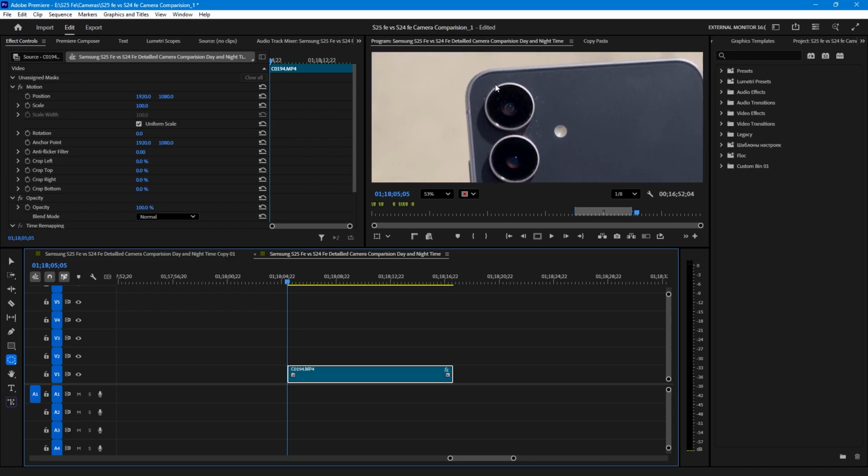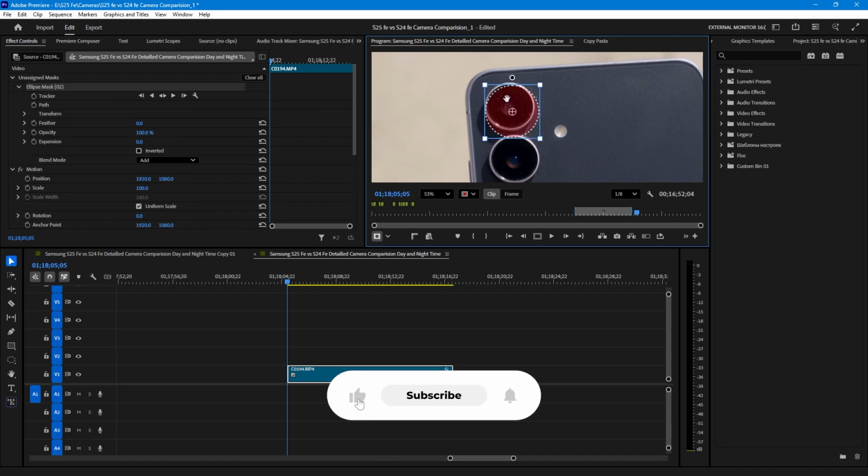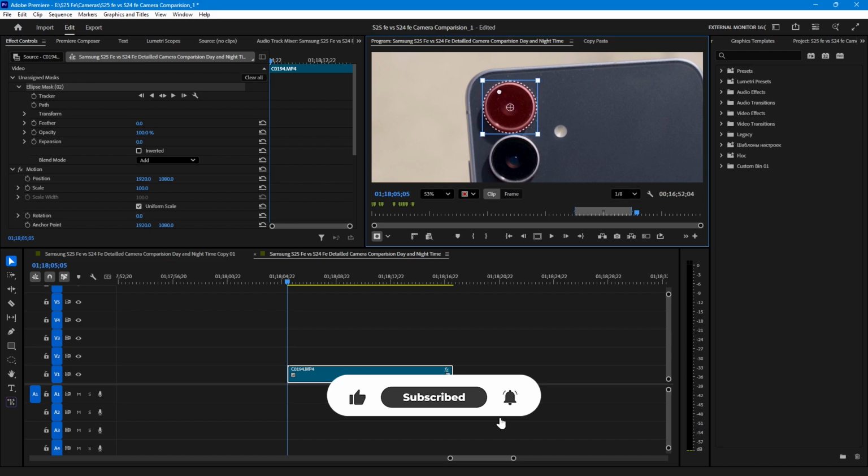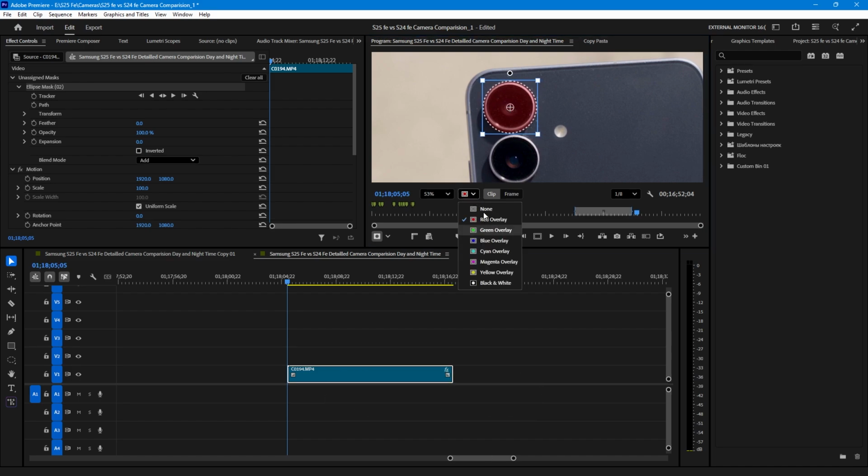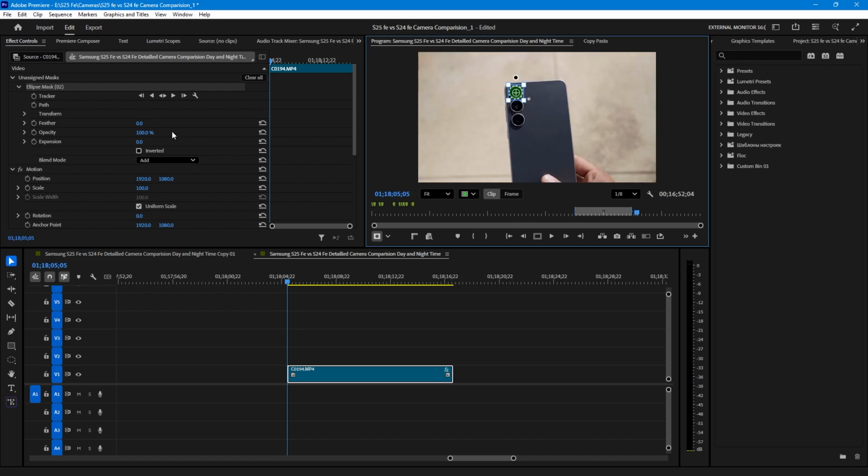I'm zooming in a little bit and dragging like this to get a good shape. You can press the V button and change the position as well if you want. And even if you want, you can change the color as well for the overlay. Next, in the FX control panel, you can see it is under unassigned masks.